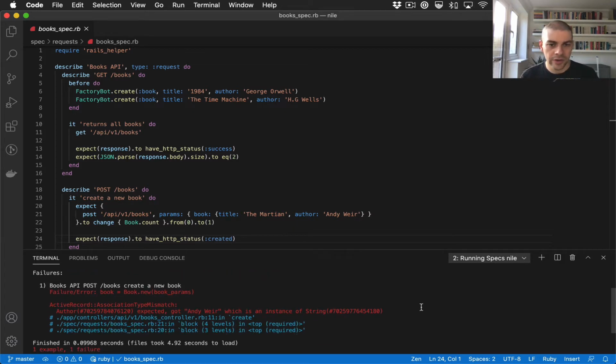So you can see we get this failure and it says author with an object ID expected, got Andy Weir string. So basically what's happening is the book is expecting the author field to be an associated author object, but instead it's just getting a string. So that's what we need to fix.